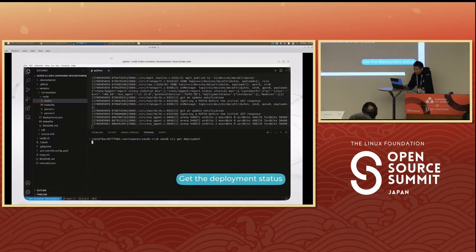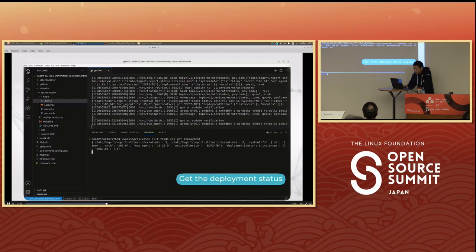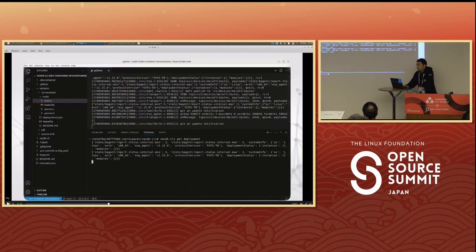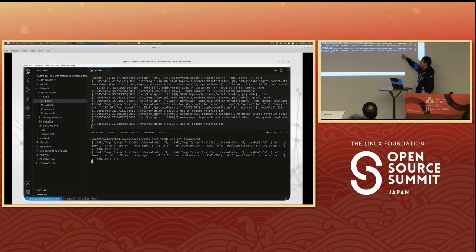Okay, deployment status. All right, so right now we haven't deployed anything. Periodically the agent is reporting what's deployed, okay? And right now, I don't know if you guys see it, but you see instances with the empty brackets here. So nothing is deployed, it's empty.